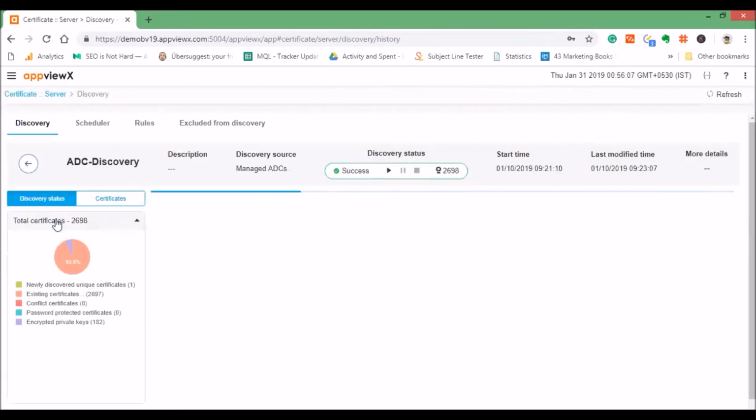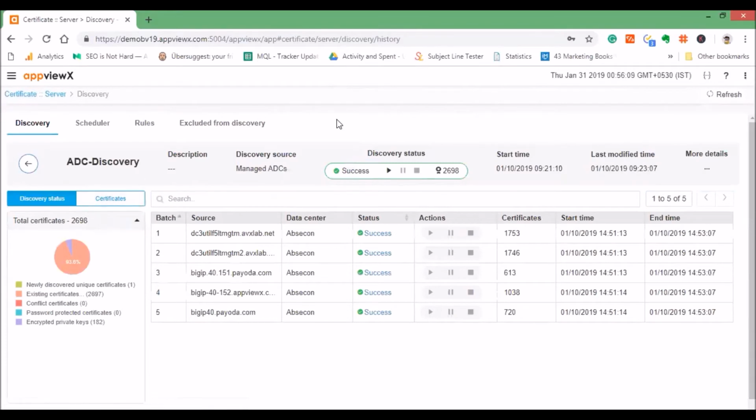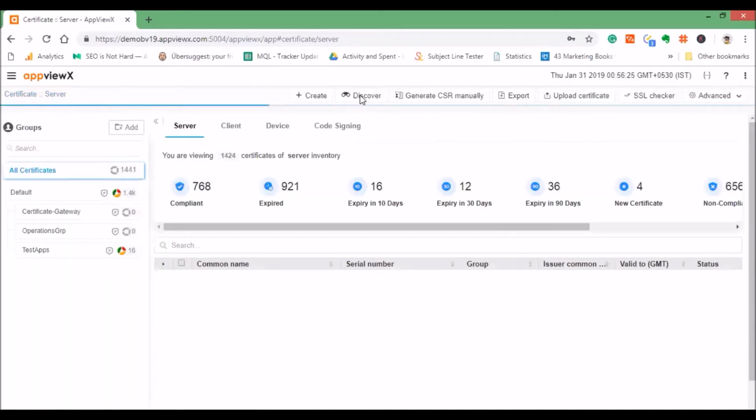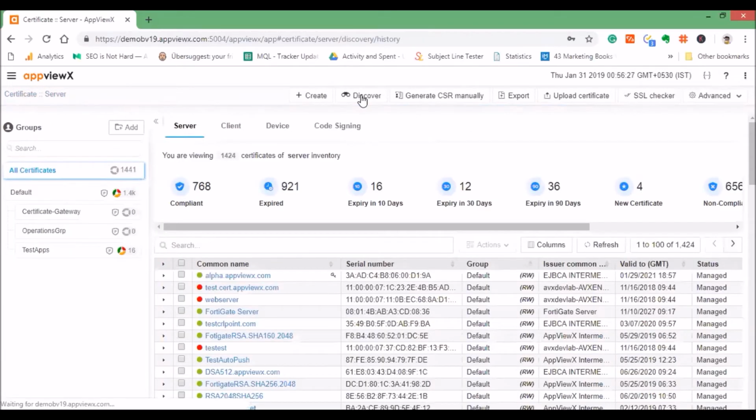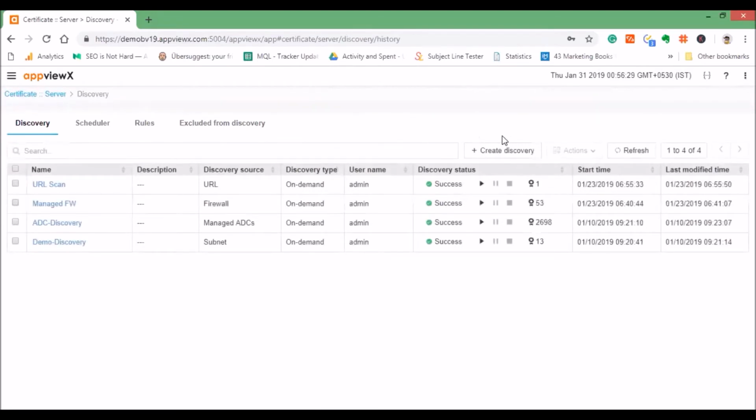And if we look at a defined discovery mechanism called ADC discovery, in that case, you're defining the devices that you want to perform the discovery on, and then it retrieves all of the certificates that are currently residing on that platform. I'll go back really quickly and just show you, as I click discovery, what goes into the creation of a discovery definition.